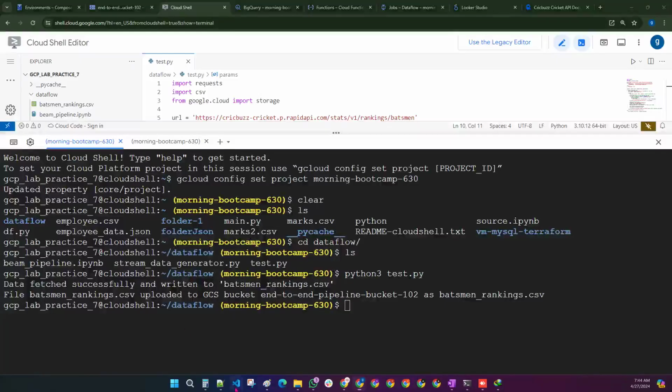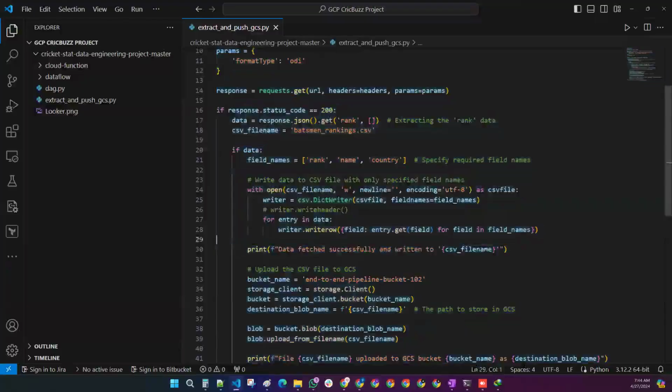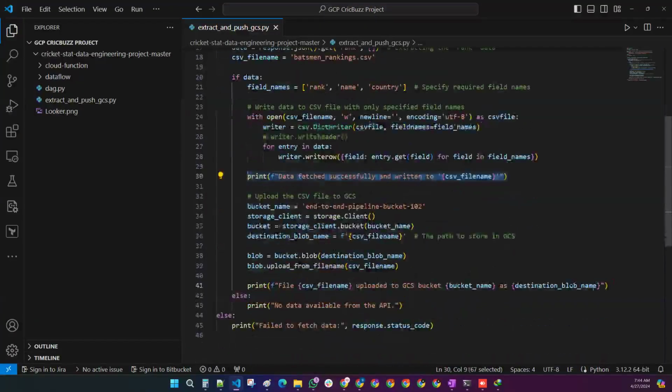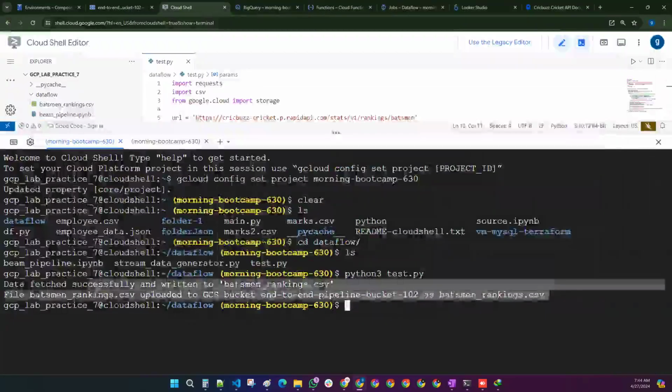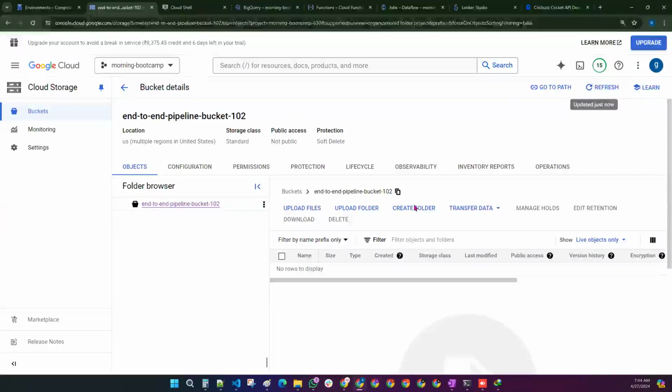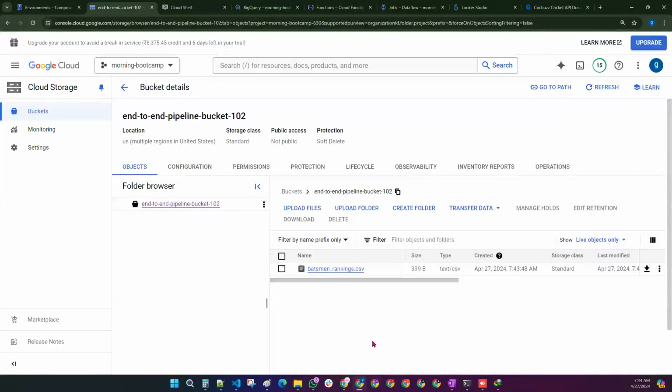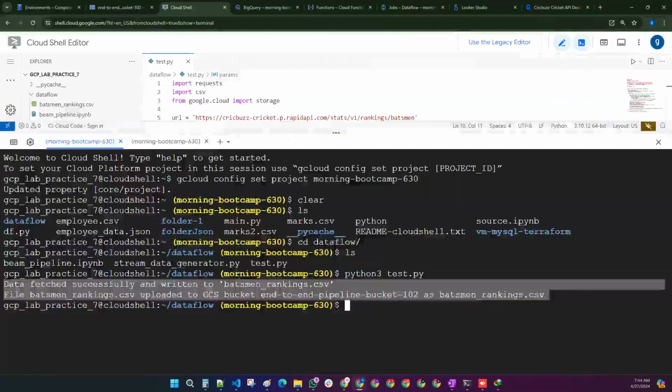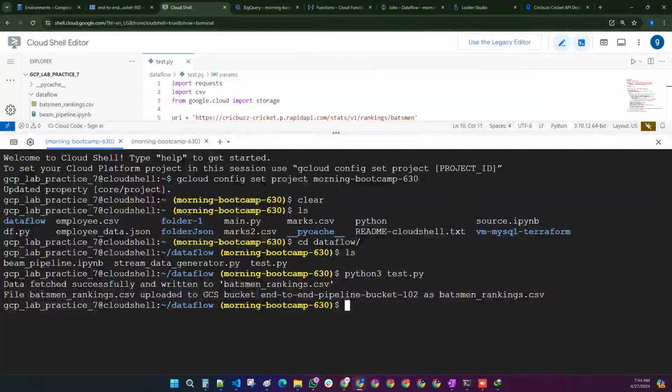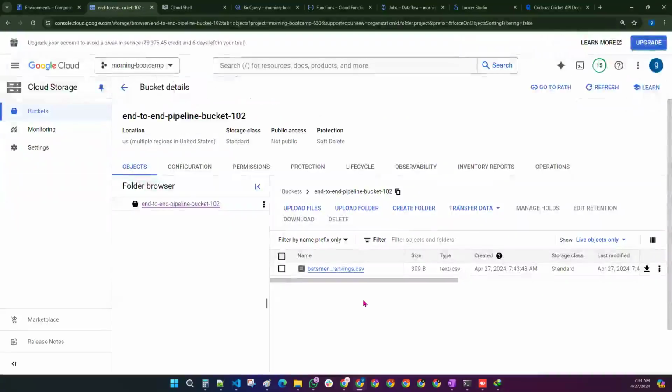Why I have mentioned these messages is that you see here, data fetched successfully and written to the CSV file, and this file is uploaded to this bucket. Both steps are done successfully. That means if you go to this bucket and refresh it, you will have that batsman.csv. This is only for testing purposes. So this code is perfectly running. Yes or no, guys? Are you able to understand that? Yes.